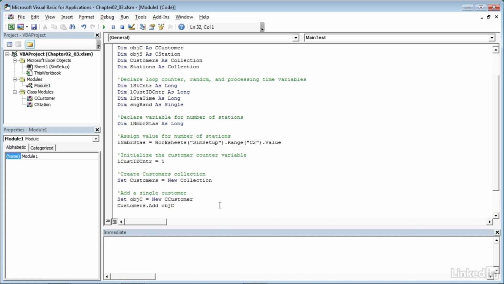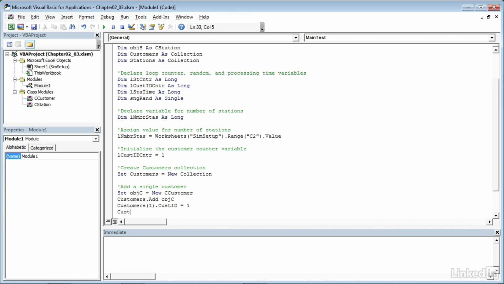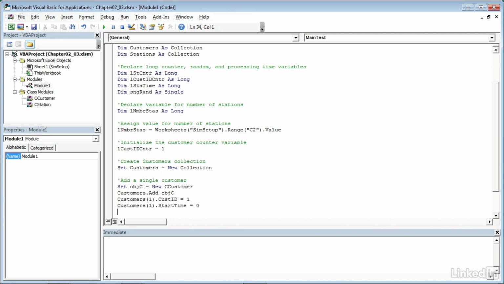And now I'll create an abbreviated version of the customer by just setting values for two properties. So I'll have customers(1).custid equals 1, and then customers(1).starttime equals 0, and enter. So there I have all the declarations. I have created a new collection, and I have added a customer to it, assigning it a customer ID of 1 and a start time of 0.